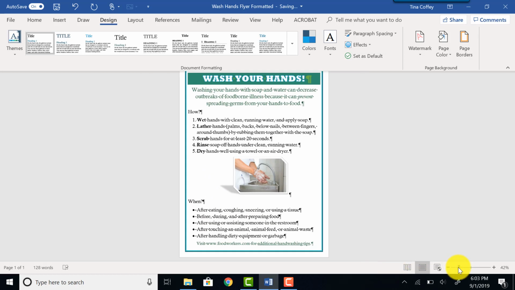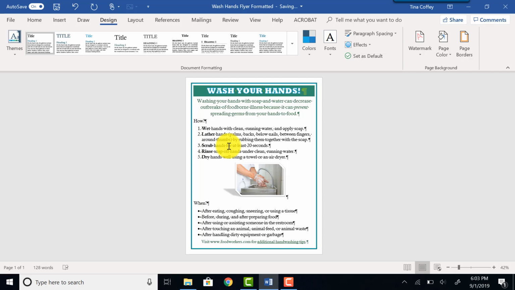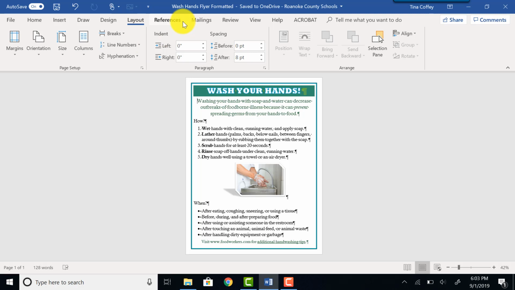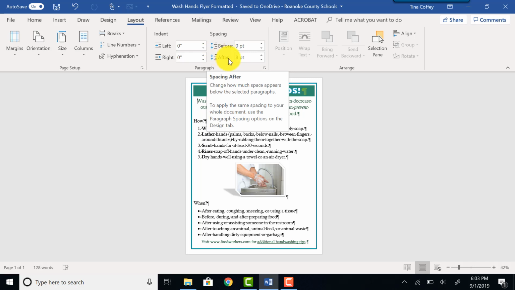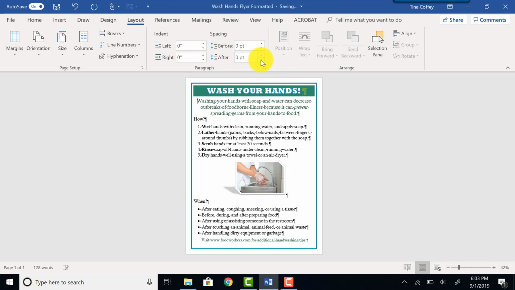Let me zoom out a little bit. By default, there's certain spaces between each paragraph, but I can change the spaces before and after that. So if I look on my Layout tab, you'll see there's an area called Paragraph, and it has an area called Spacing. So I can change my spacing to be 0 after the paragraph.